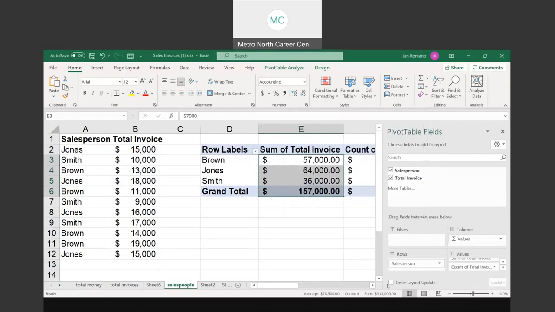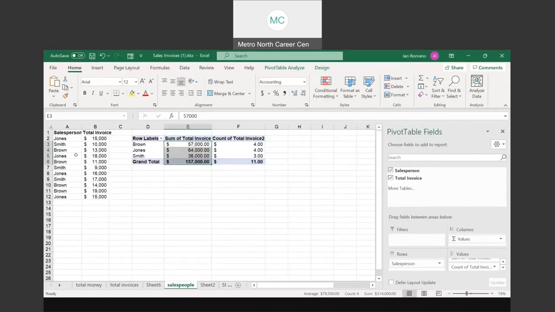And now let's make this a little bit smaller so that you can see. Here's the source data. Here is the pivot table. Remember, you can format any way that you want.